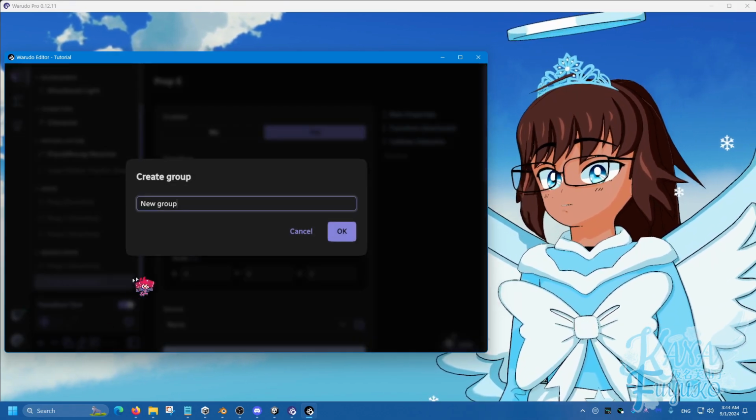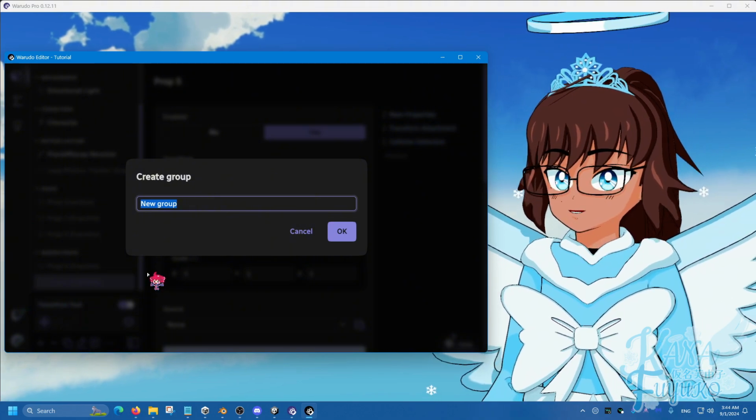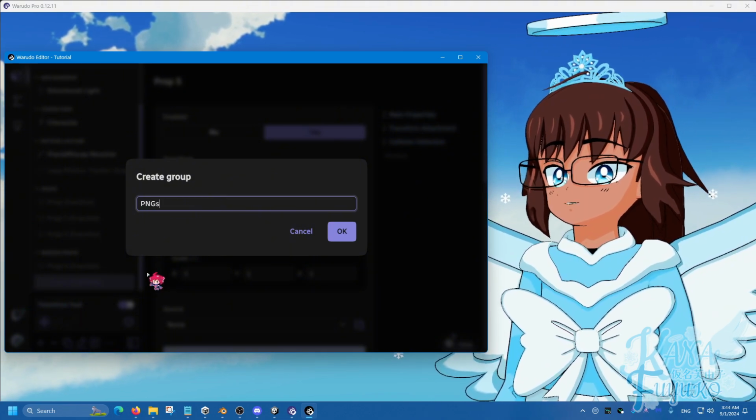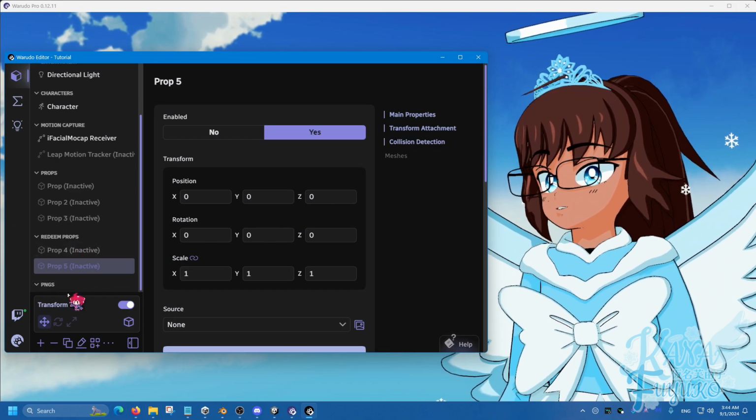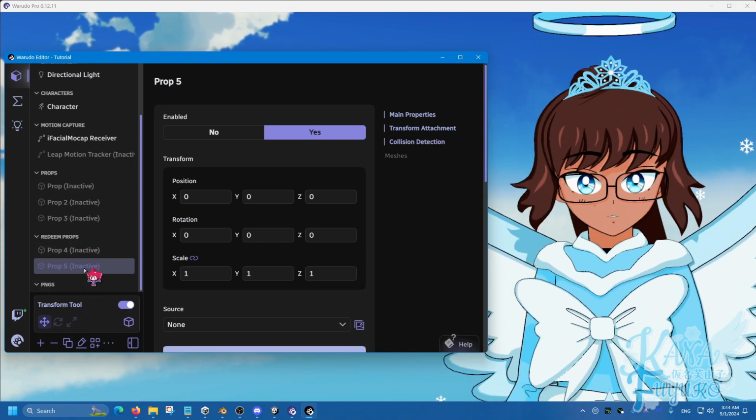You can even create another group. Let's say this is for PNGs or something like that, and that's just going to consist of your screen props.